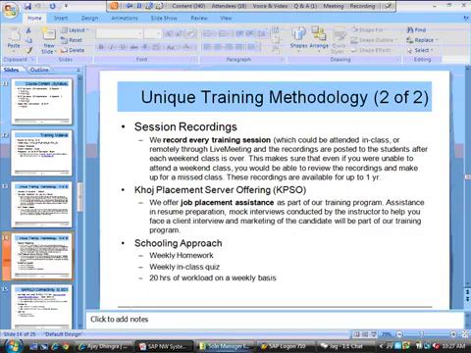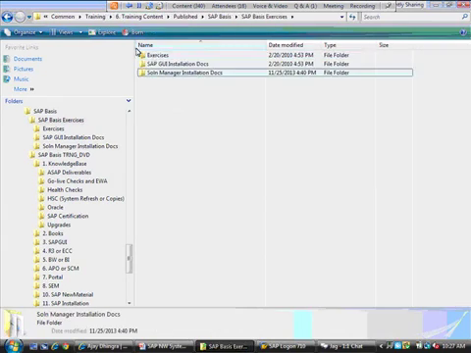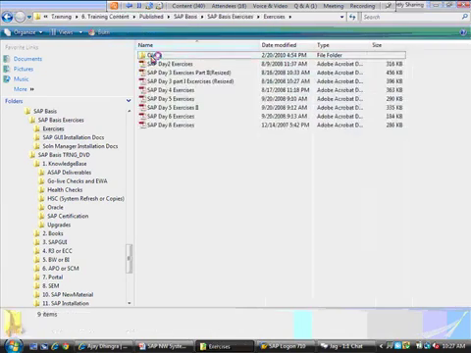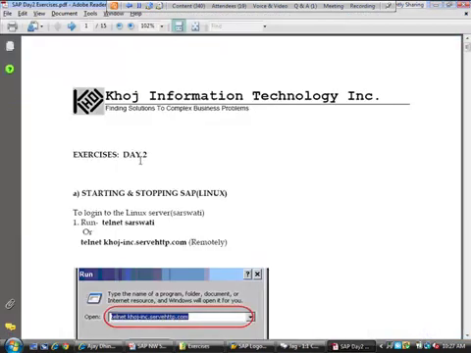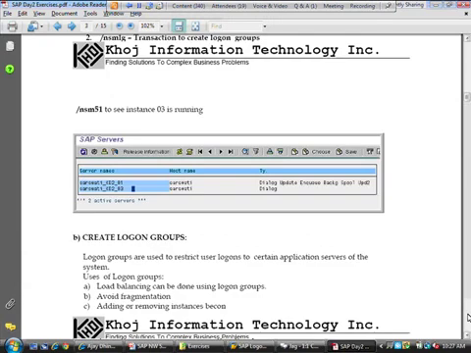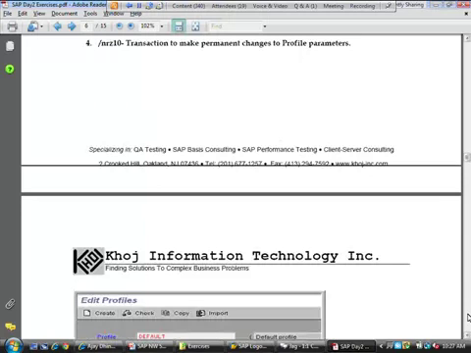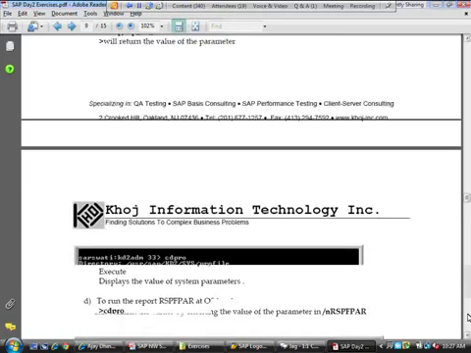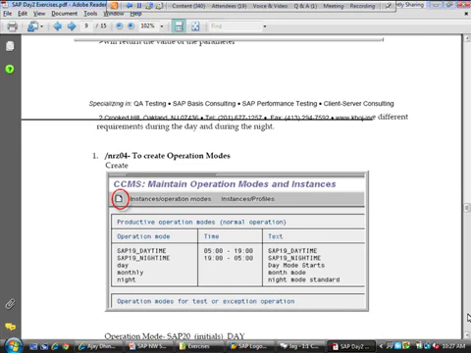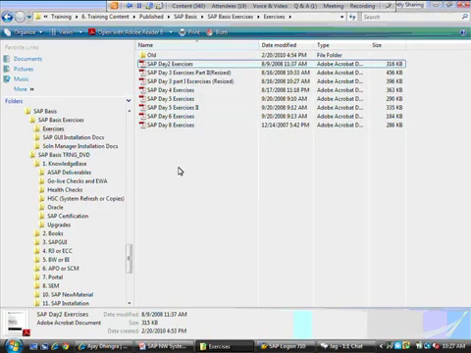So as an example, if I look at the exercises, every single exercise which we go through, say the day 2 exercise, structure, day 2, starting and stopping an SAP system: how do you do it? What is the screenshot of it? Even when we give you an exercise to do, there is enough detail provided to you. So you won't be left to yourself trying to figure things out. So you see every day's exercise is there.